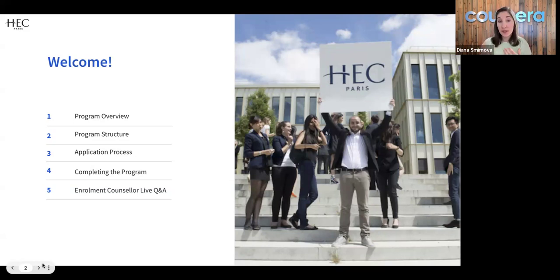But for now, we'll start off with our program overview, followed by program structure. We will then cover the application process in great detail to provide you with further insights, best practices, tips, and recommendations. Then we'll finish off with what you can expect at the end of your degree, as well as a live Q&A session. For the live Q&A, please put your questions in the Q&A box as the presentation goes, and we will review them towards the end. Also, for your reference, this webinar will be recorded and the recording shared with you at the end.